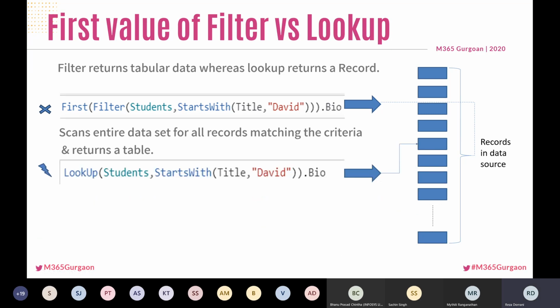There is a better way of doing this, and that is called lookup. Lookup is one of the most underrated and underused features. What you can do with lookup, guys, is it actually does the same thing, but with one difference. The moment it finds the first record, the query stops. So now if David is sitting at position number 4 and I have 1,000,000 records, it's a very optimized query.